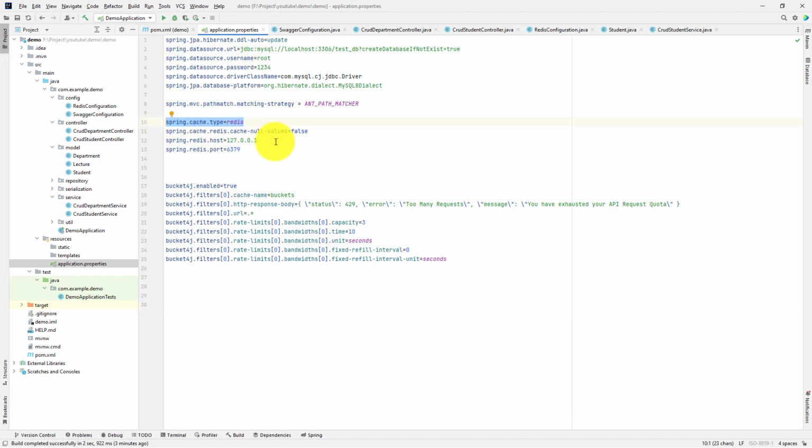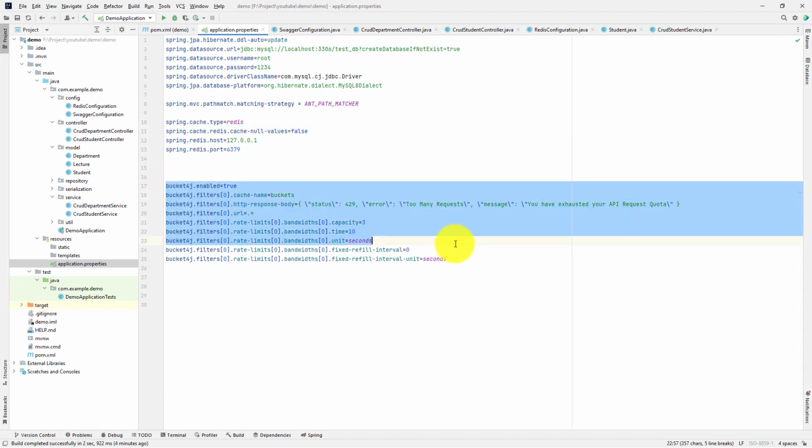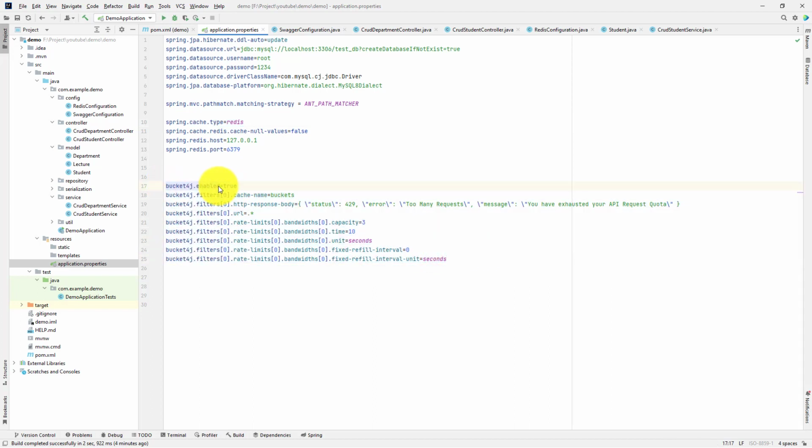Now we should add these properties to our project. First of all, we should enable Bucket4j. We need a cache name which is used in Redis. Also, you can prepare a response body for the error. Now you can say that for which URL you are using Bucket4j.